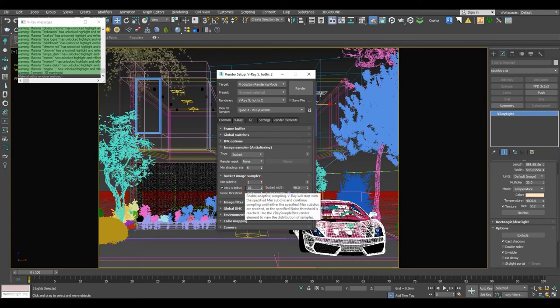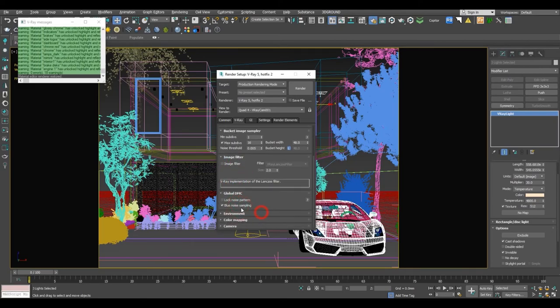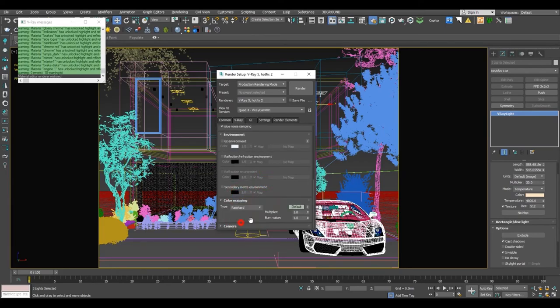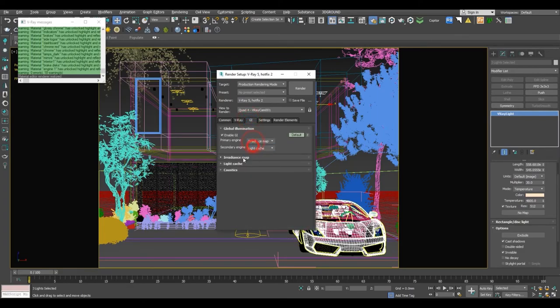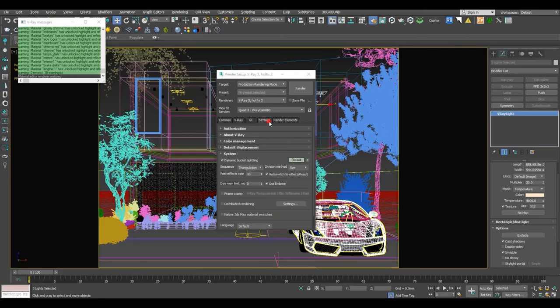Enter maximum value to 16 for the final quality rendering. Noise threshold to 0.005. Disable the image filter. And color mapping to Reinhard. Burn value to 0.5 or 0.6. And set GI engine as irradiance map. For low setting, increase the subdivisions and interpolation samples. Light cache, increase the light cache, and this to 0.02.